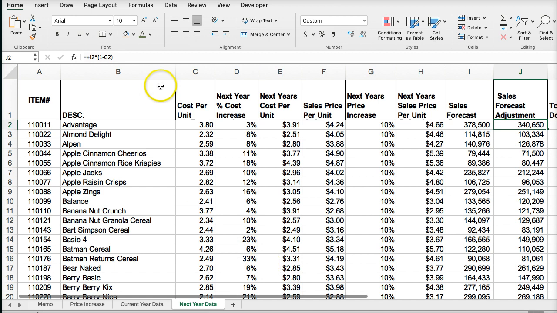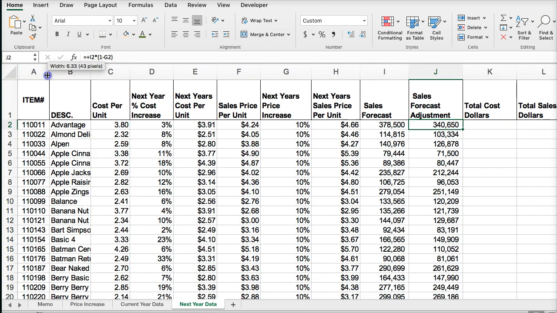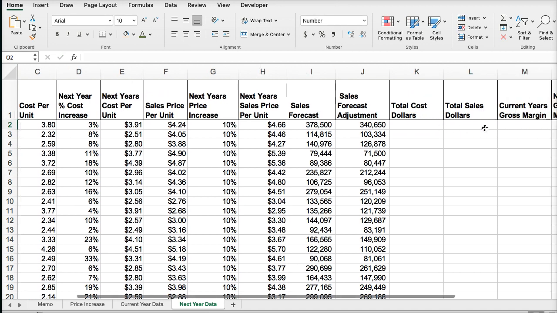Okay, we're going to move over now. Let me shrink these columns. Okay, so total cost in dollars. So let's see, let's read the rest of it. Total cost dollars, total sales dollars, next year's gross margin.